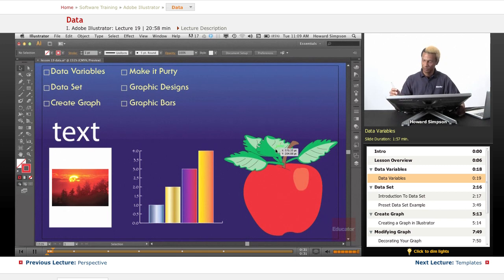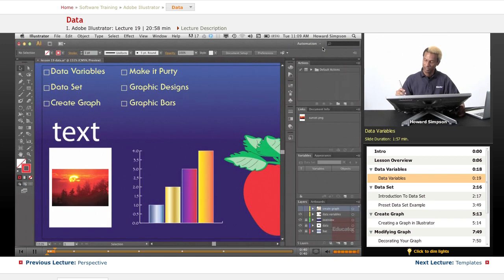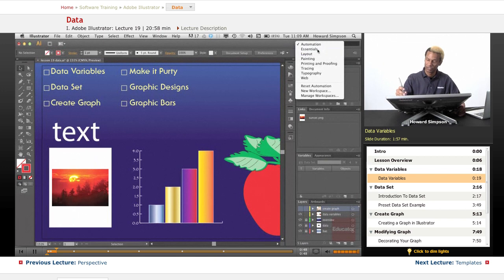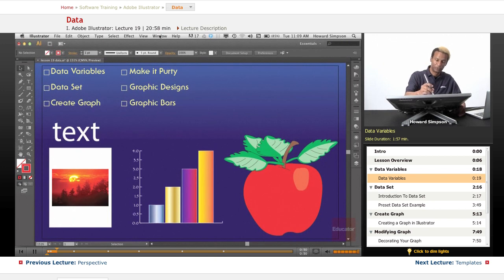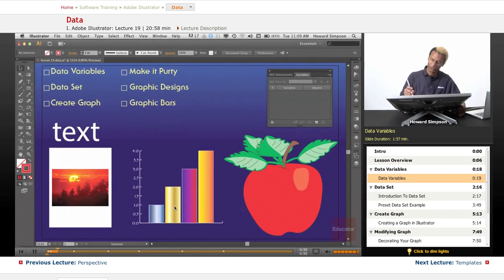Now, the window for variables is not available in the essentials. If I go to automation, then the variable windows appear. Of course, since I only have one screen right now, you lose a lot of screen real estate. So we'll just keep it at essentials for now, and we'll just pull the window up from here. So windows and variables.